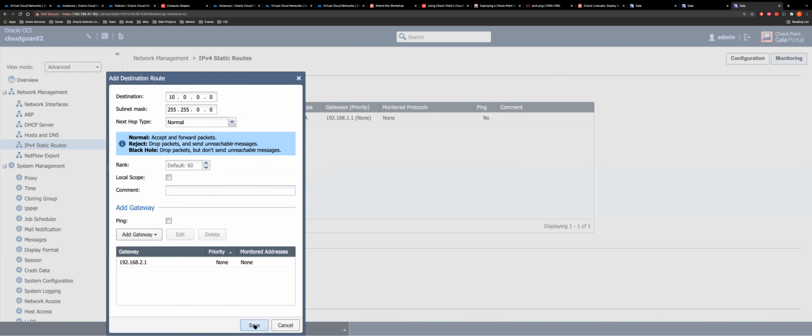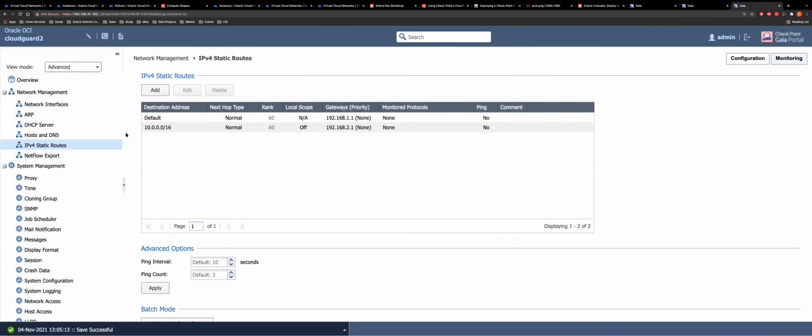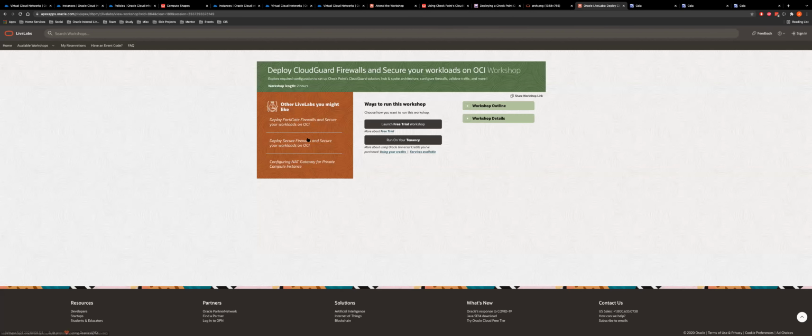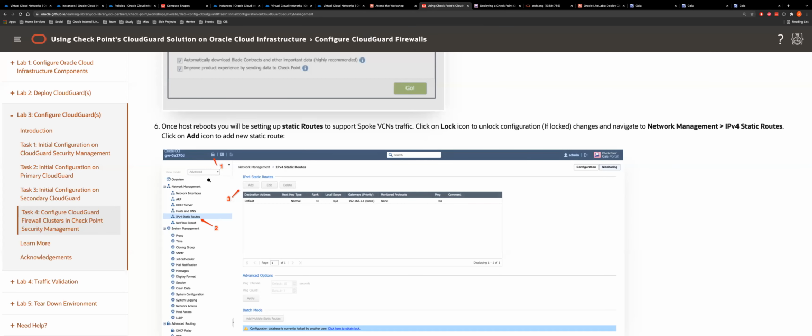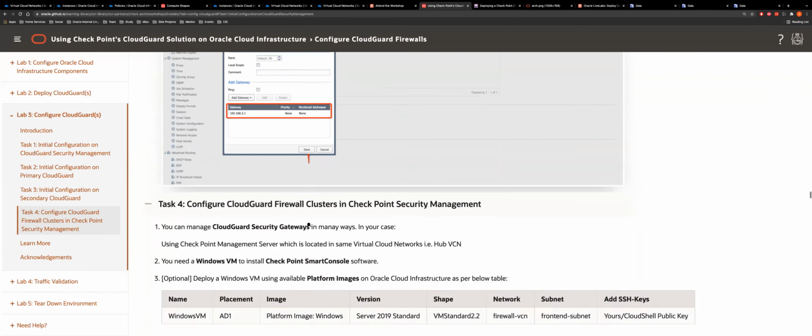Okay, click OK. All right, so both of the route entries are there. We did the initial configuration on CloudGuard 1, CloudGuard 2. So now the next step would be managing the cluster from Smart Console. Okay. So CloudGuard 2 is there, static route we just added, everything's fine.